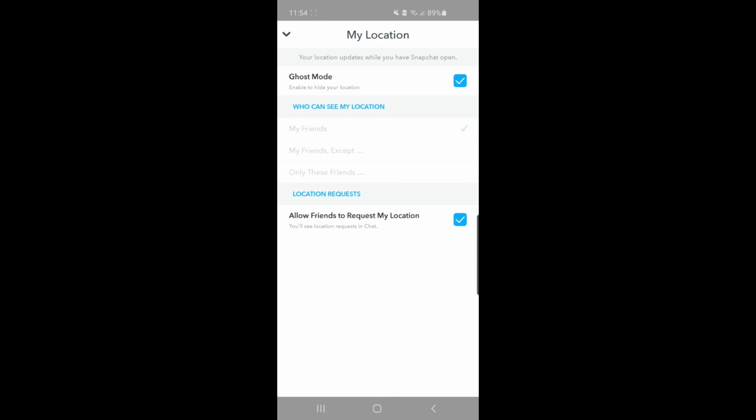And what that will do is that will disable SnapMap, and people won't be able to see the location you are in when they look at SnapMap. So it's just that simple, guys.